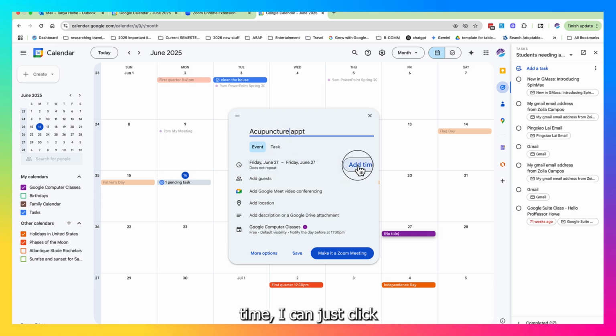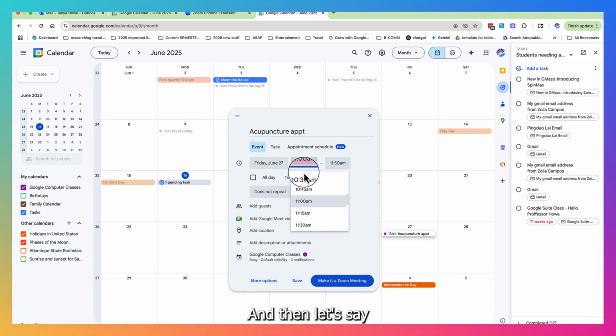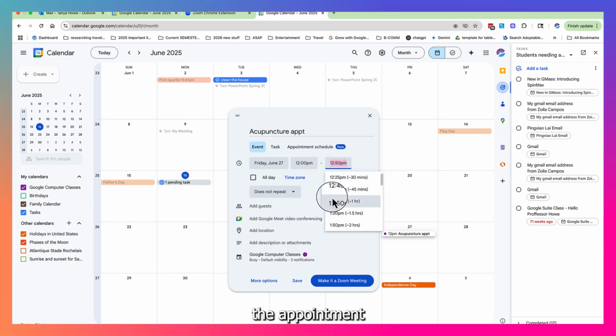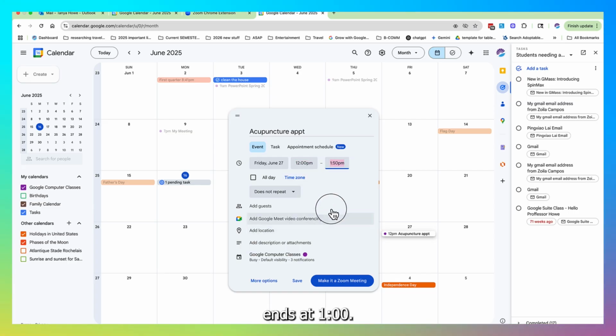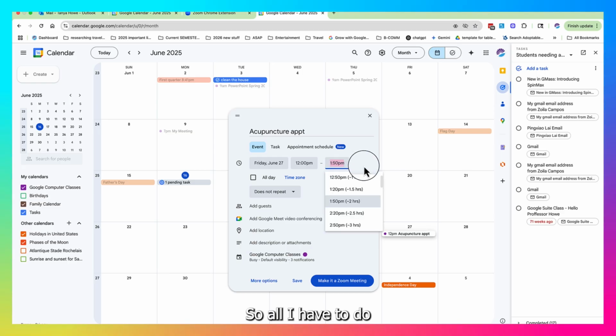If I'd like to add a time, I can just click add time right here where it says add time, and then let's say my appointment is at noon, so I just put it at 12 noon, and let's say the appointment ends at 1 o'clock. So all I have to do is click on the 1 o'clock item and put from 12 to 1 p.m.